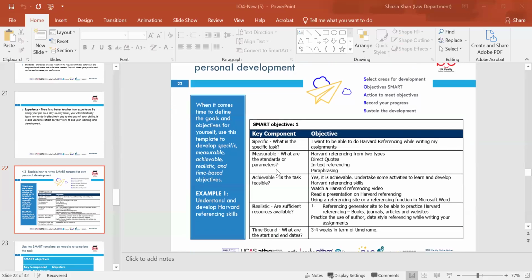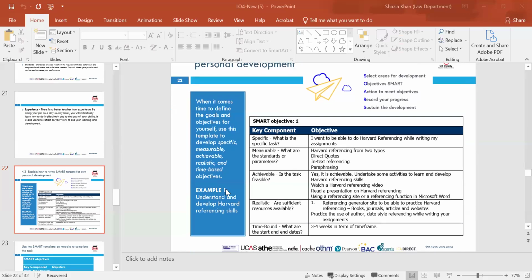So this diagram has a SMART goal as an example. When it comes to defining your goals, you will need to put a SMART plan in place. Here, one of the goals was to learn how to use Harvard referencing. The specific, the S in SMART, was the key component, and the objective was: I want to be able to do Harvard referencing while writing my assignments. The measurable, the M in SMART, was Harvard referencing in two forms, direct quotes with in-text referencing, and paraphrasing as well.